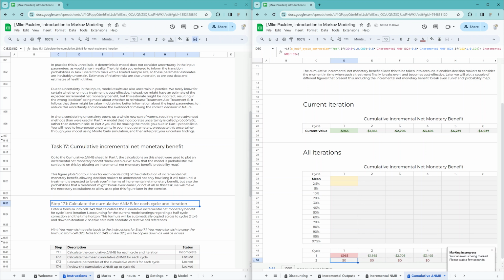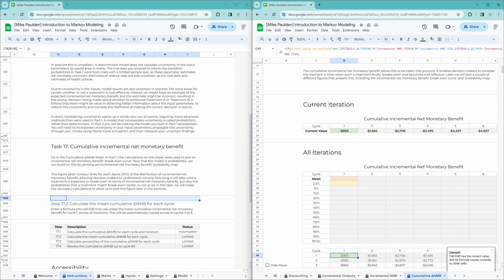So it was previously marked as incorrect, but oh, it likes it now. It's correct. Okay, so that's step 17.1 completed.